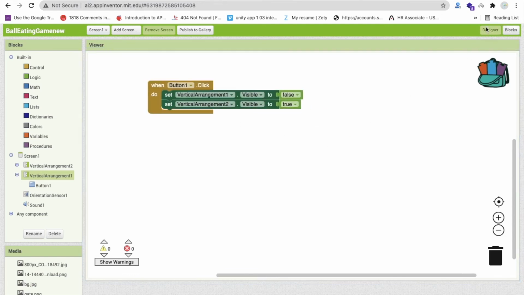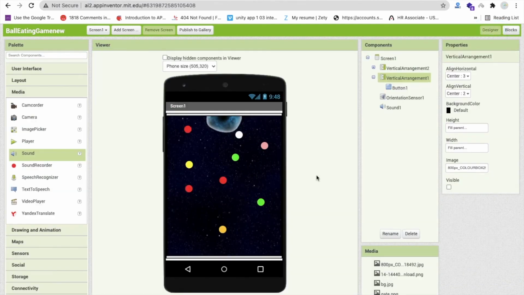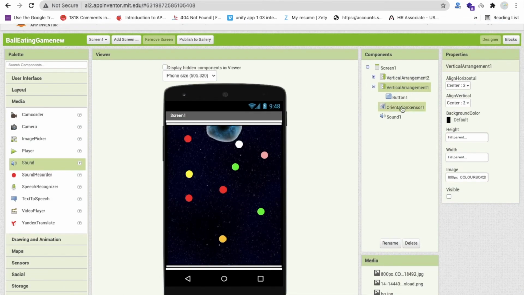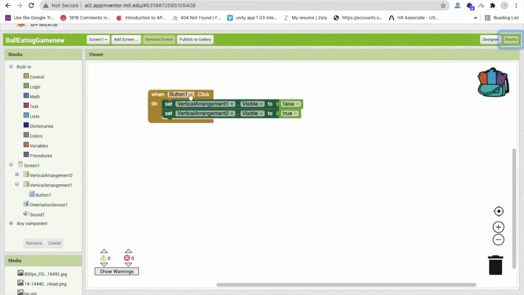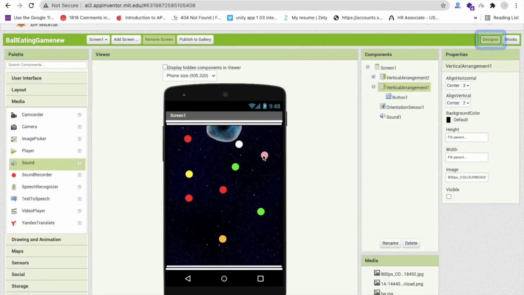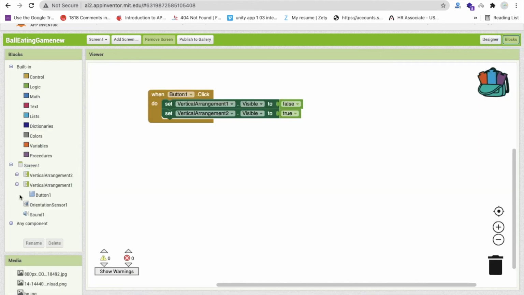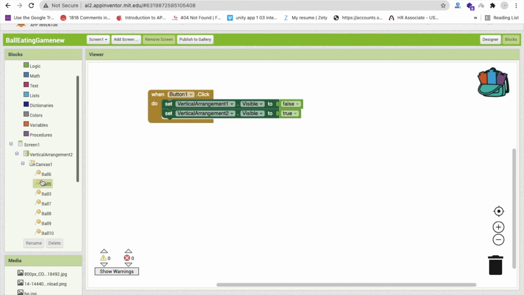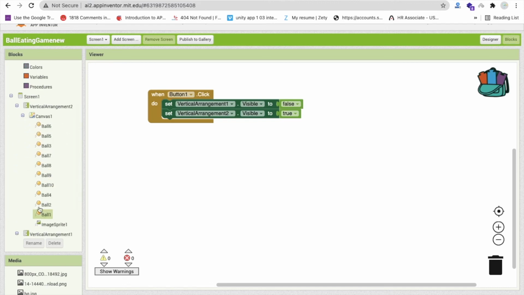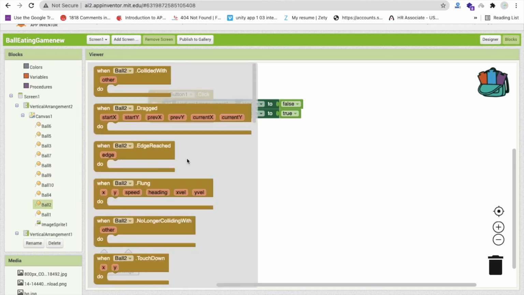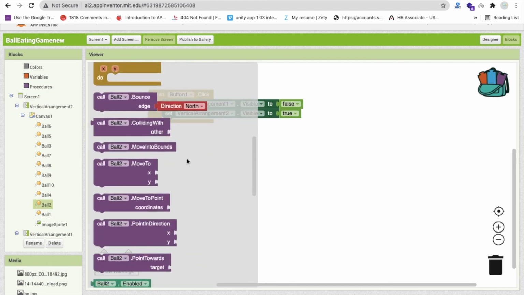Now what we need to do here is, whenever we click on button 1, we have to set all these ball speeds, because we have to move all these balls. So how can we do this? Go to the blocks. For that we need to click on the ball option, click on vertical arrangement 2, and we need to set ball 2, and then just set that ball speed.